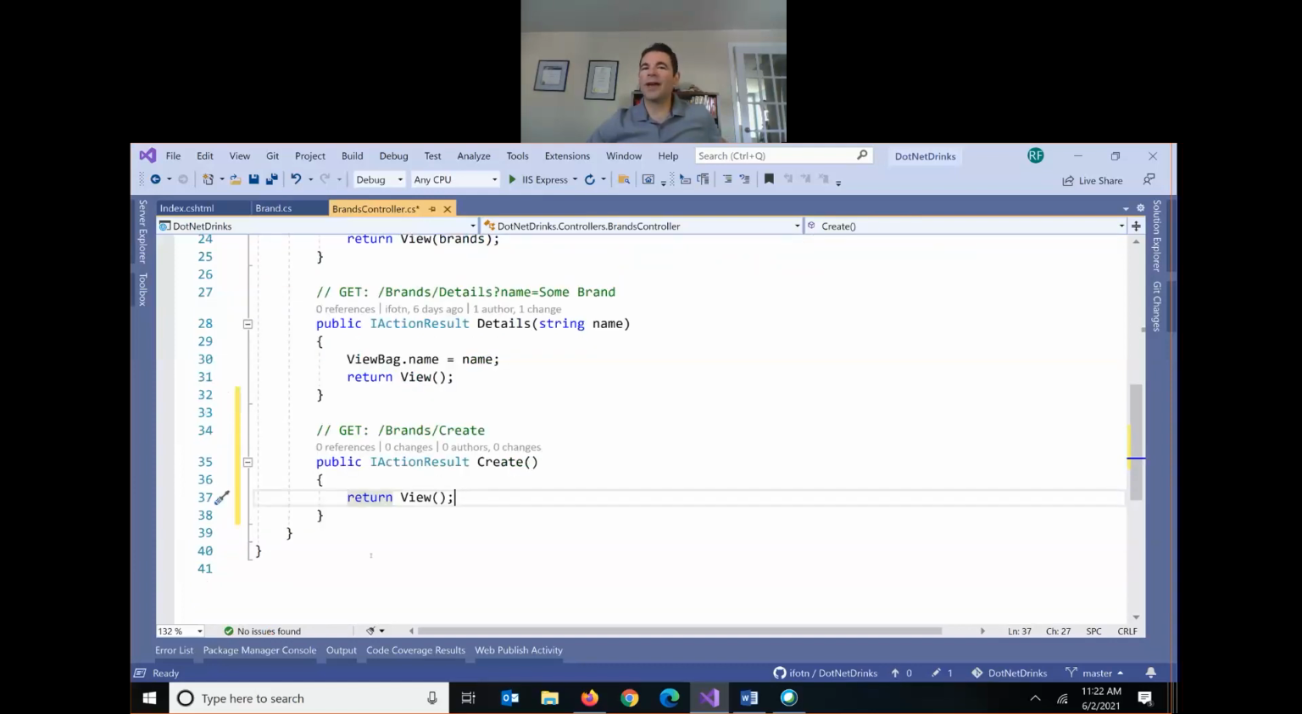So far, this looks exactly like the other methods that we defined when we first created them. Right? We create a method name in Pascal case, it returns an IAction result, and our method is going to return a view. It's going to load a new page in the user's browser.